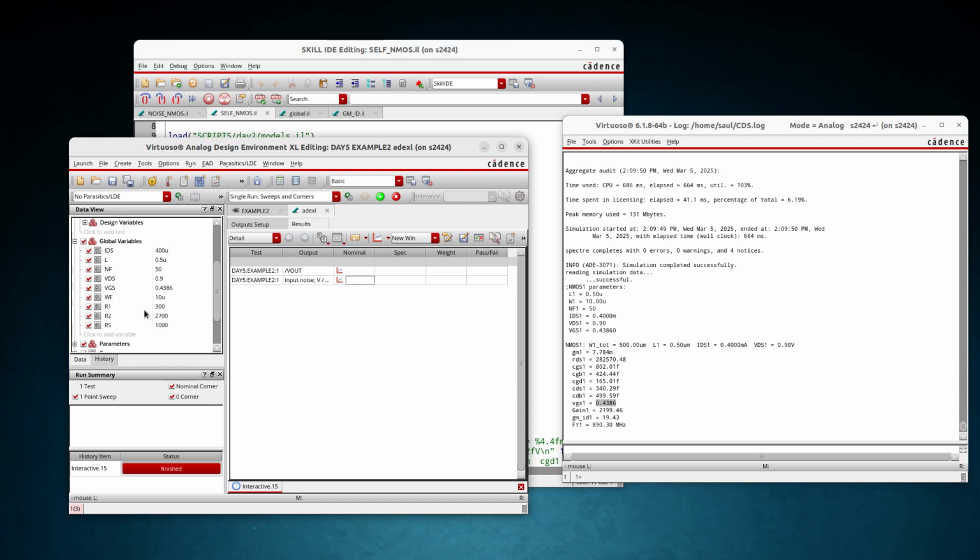And then I put the values of the feedback that I calculated, so that they will not introduce so much noise, and at the same time not being too little, because of the current consumption that will be required to drive them. And then I set up a noise simulation and also an AC simulation, and then run this simulation.